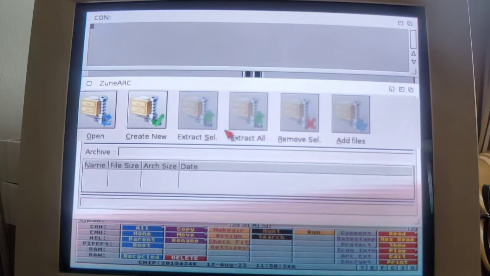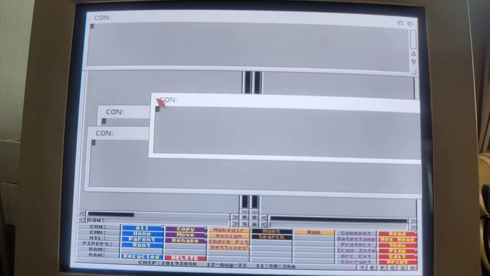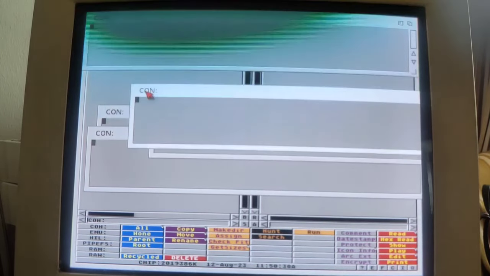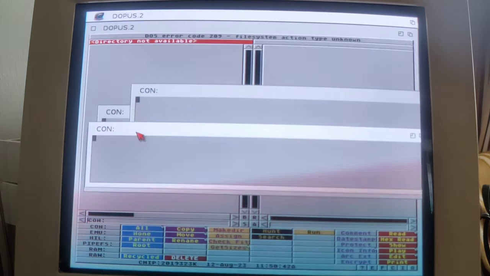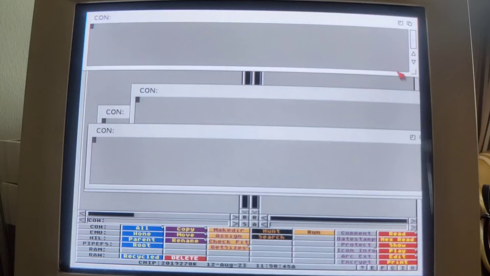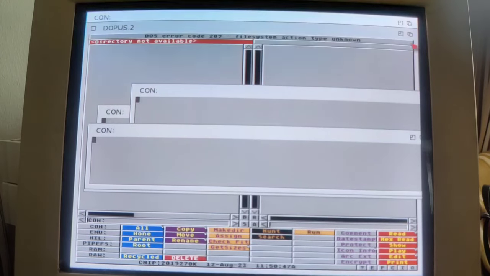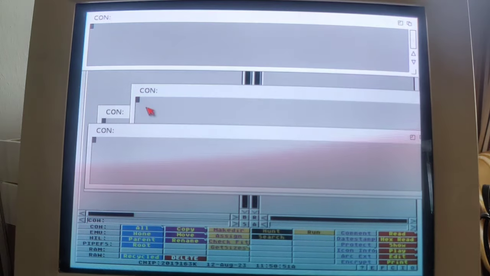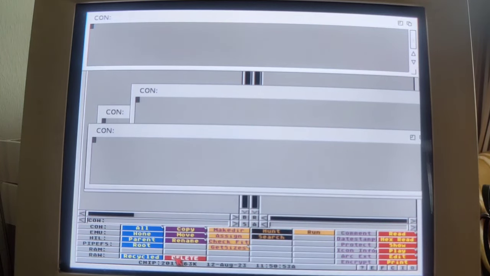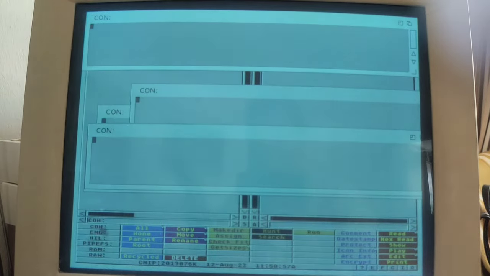I ended up in a Zunark. What is con? Why are there always a million of these? DOS error code. File system action type unknown. Well, then don't do it. I wanted to show people things. Why are you doing this to me? All right, so whatever this is, it's a nightmare. And everything is like that.